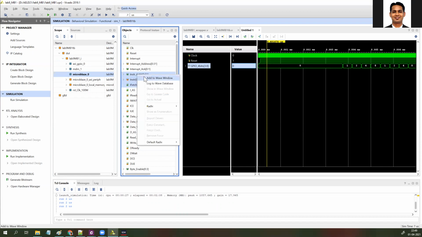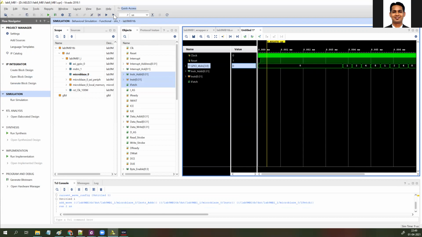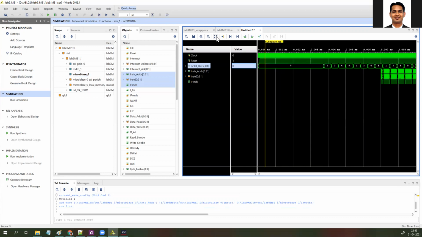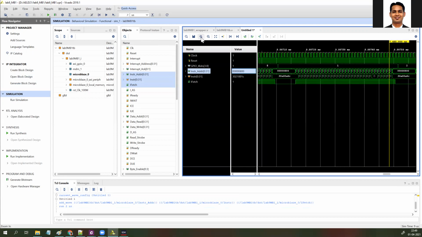So let's add this signal to the waveform. Right now these signals are not captured, so you won't see those. Let's run the code for 2 more microseconds and you will see the corresponding instruction. You can see that some signals are being added. So let's zoom in.